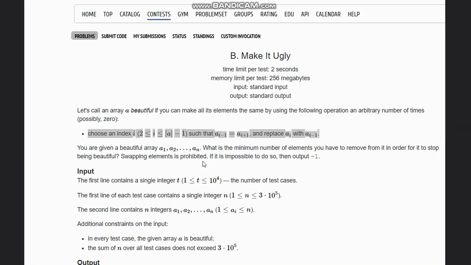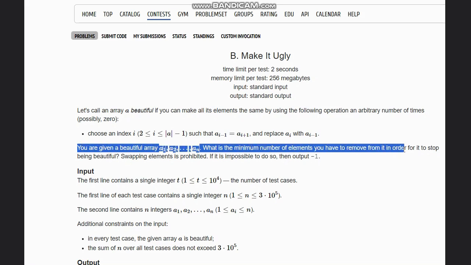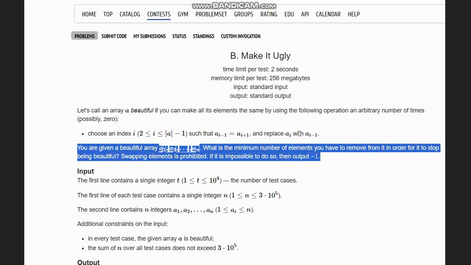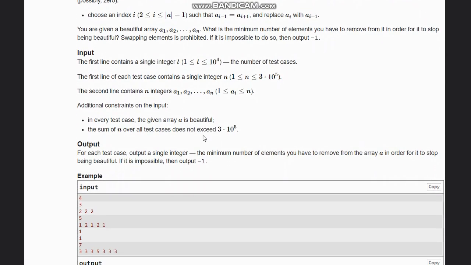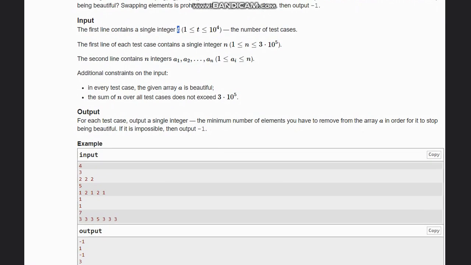Now let's look at the question. You are given a beautiful array a1 to an. What is the minimum number of elements you need to remove from it in order for it to stop being beautiful? Swapping elements is prohibited. If it is impossible to do so, then output minus 1. So we can't swap the elements, we want the order as it is. Now here we have n and a1 to an, and obviously t, the number of test cases. So we need to output a single integer, the minimum number of elements we need to remove from array a in order for it to stop being beautiful. And if that's impossible, then simply output minus 1.